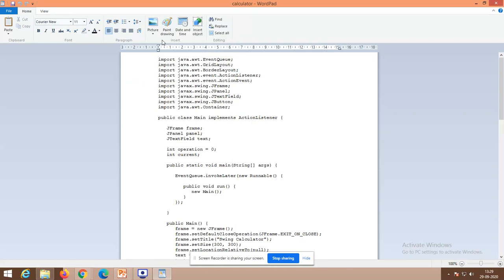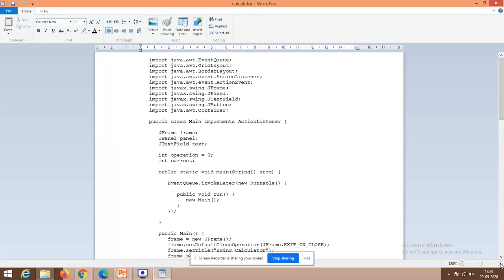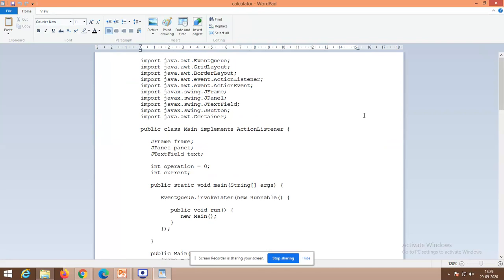Yes, the screen is visible, right? Shall I need to increase the font size? Right.